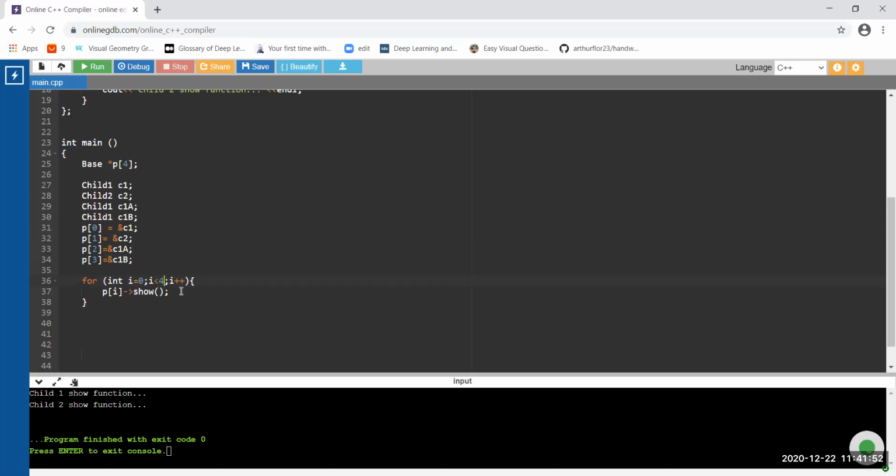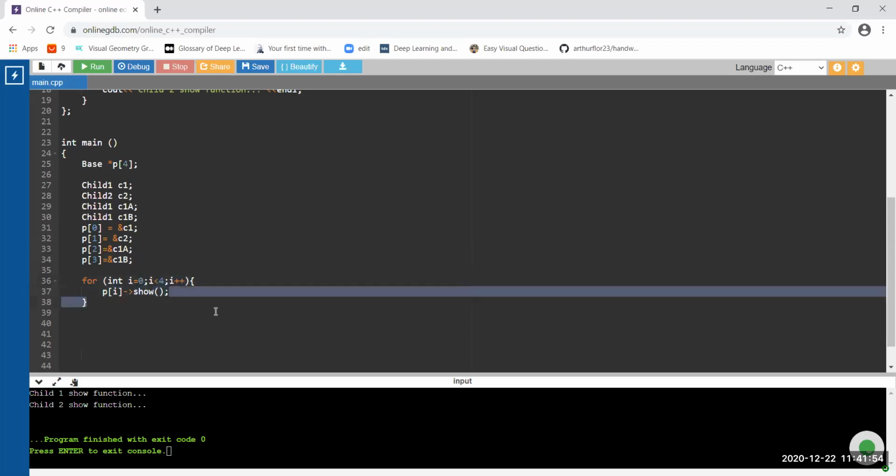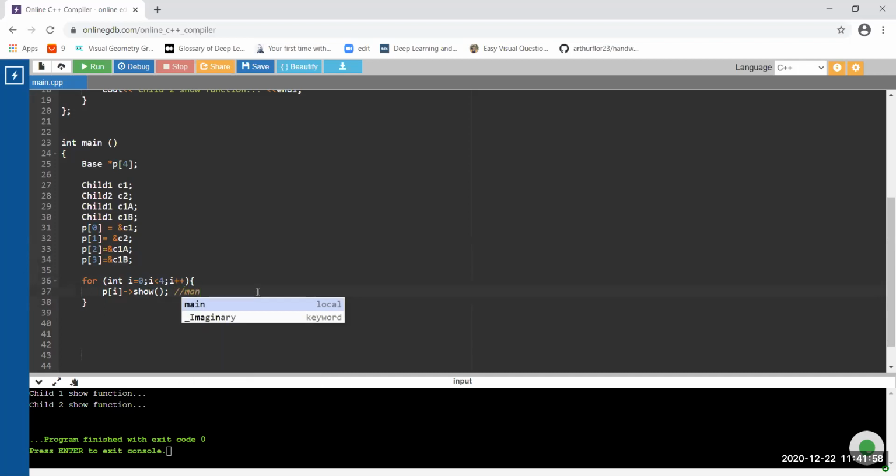So this function call is explaining what we mean when we say many forms, or polymorphism. What does it mean? I am writing the same statement, p[i]->show(), but depending upon what address is in p[i], it gives a different output. So this statement illustrates the concept of polymorphism.